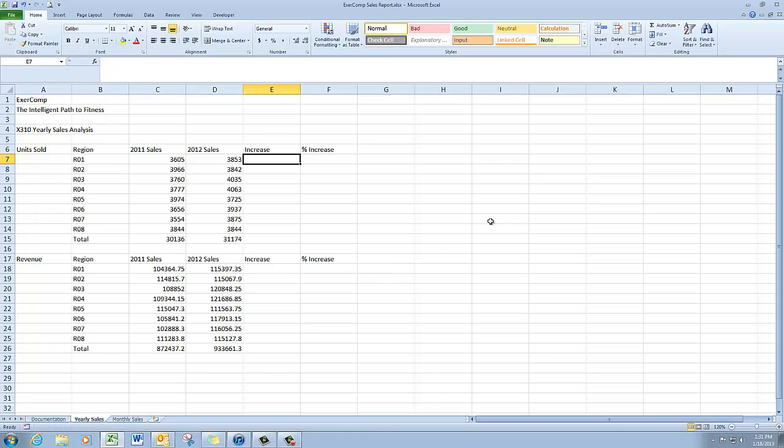And then I'm first of all going to calculate the increase. And I'm going to do that simply by subtracting the 2011 sales from the 2012 sales. So I'm going to start out with my equal sign, and I'm going to use my mouse to write the formula. I'm going to click on cell D7, type the minus sign, and then click on cell C7. So there's my formula. I'm going to press enter.